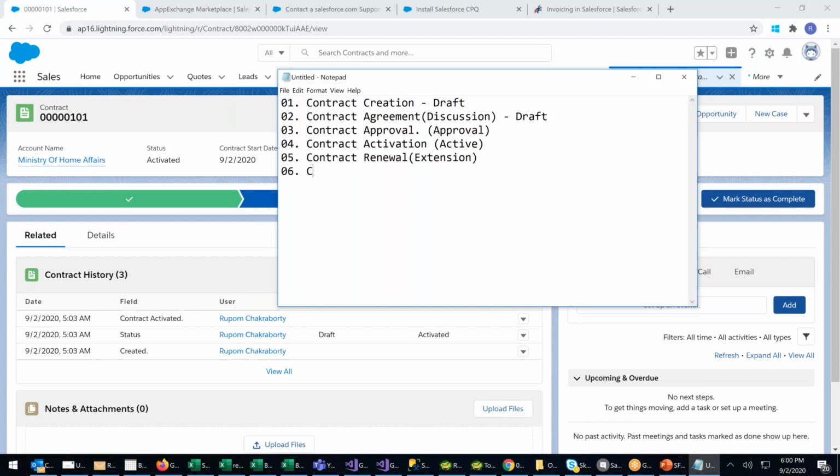Number six, contract termination. Contract termination means inactive. At any given time, the company can terminate the contract, with a notice and with a reason. Contract termination.